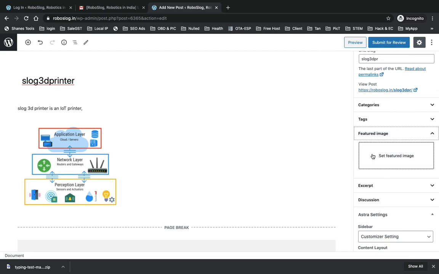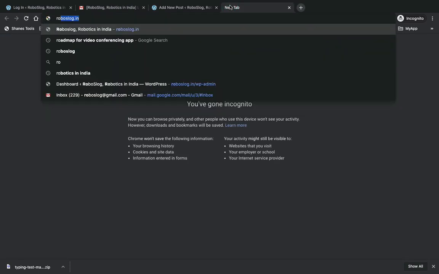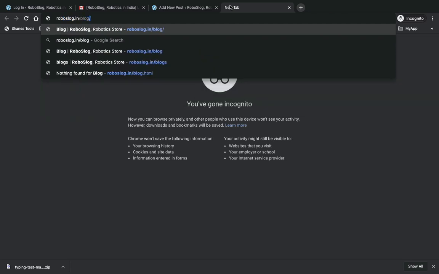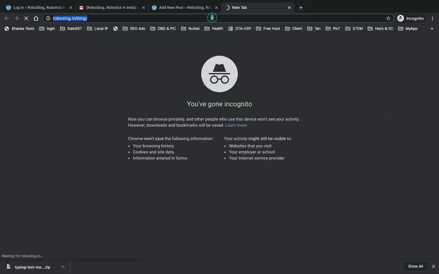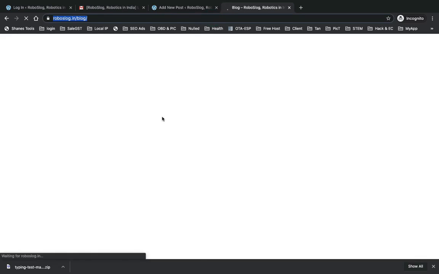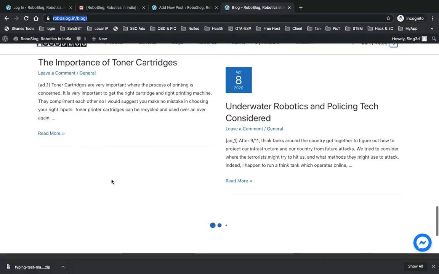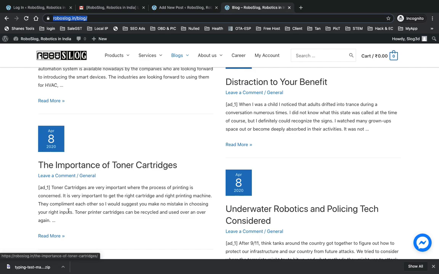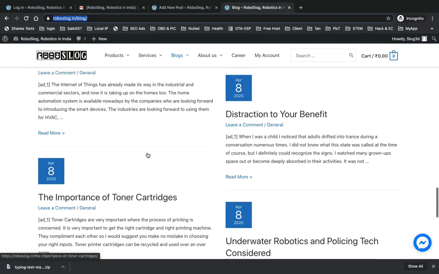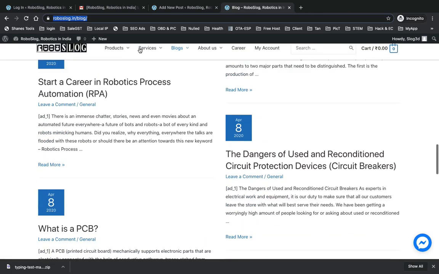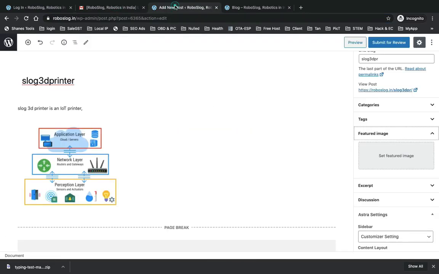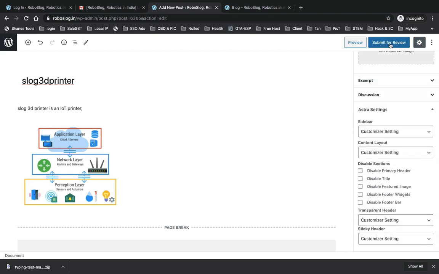The featured image is an image that you apply so that it is visible on your blog page, as a thumbnail. Like if you see this, there are no images here. If you choose an image, it will be shown on top of the blog or in front of the blog. That's all, just finalize. If you have changed anything, you just click on submit for review again.